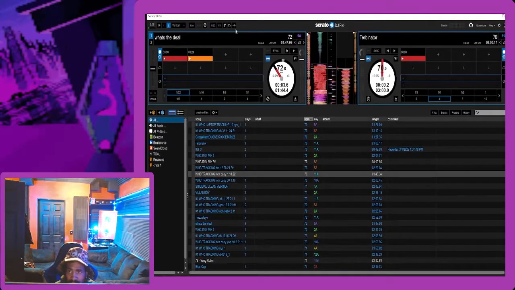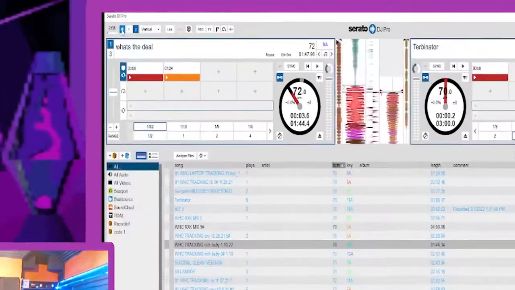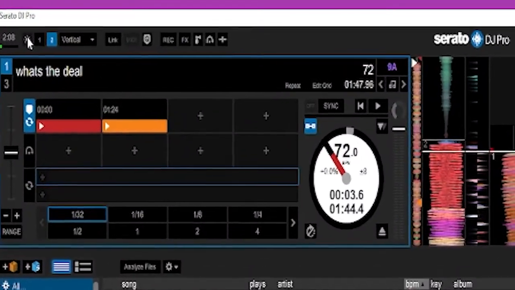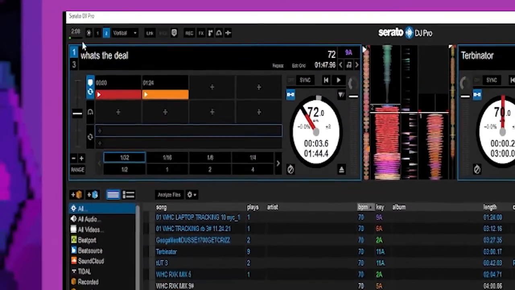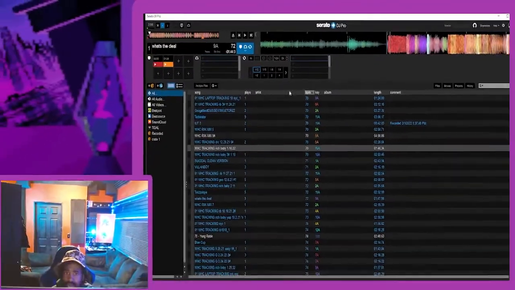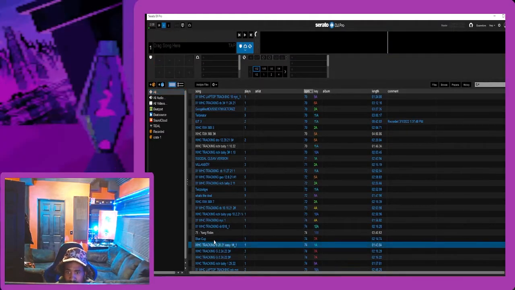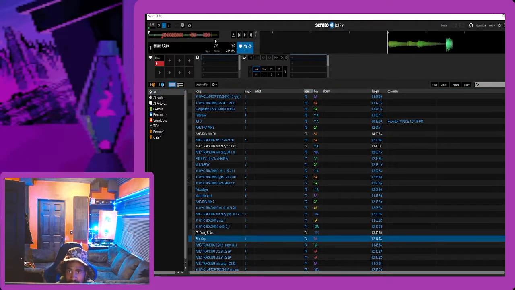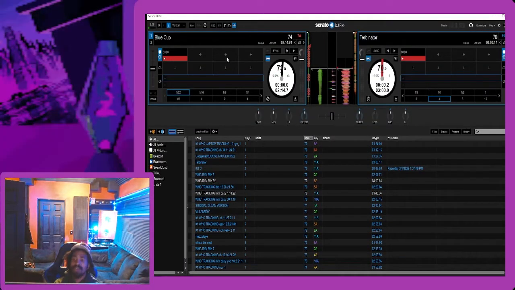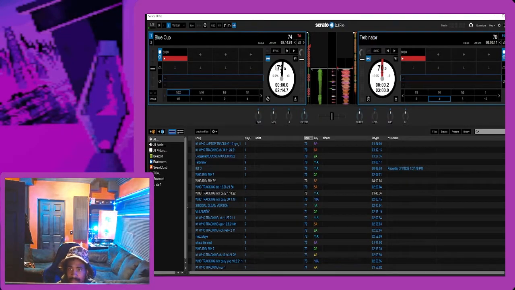See if we can look at it different ways. We got daytime, nighttime. This little button right here. One is to look at one track so you can cue and work on one song at a time. Like that. Drag it up there. Two, you can look at both decks at one time.